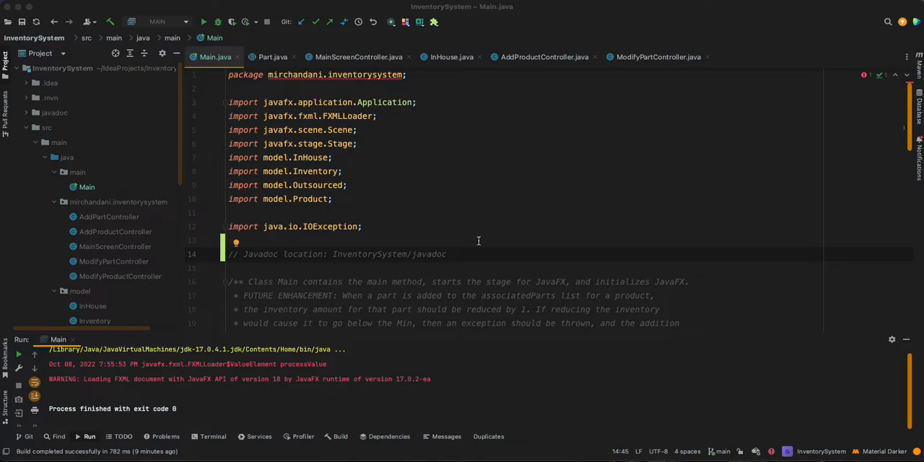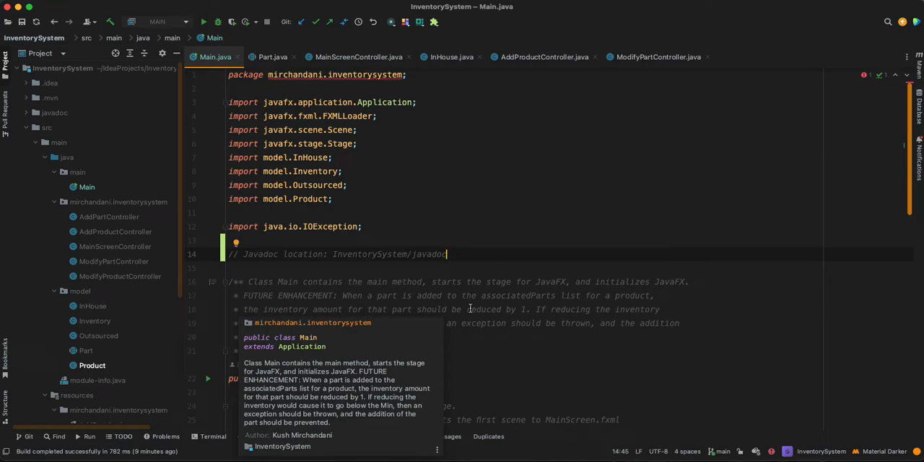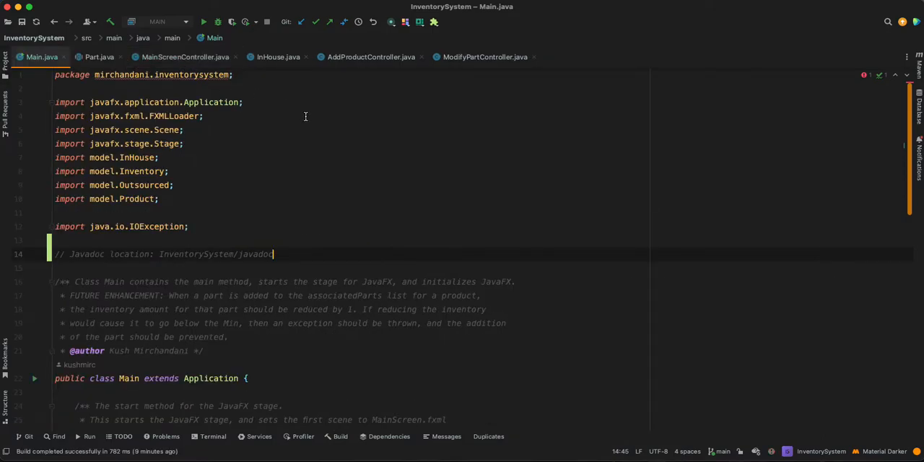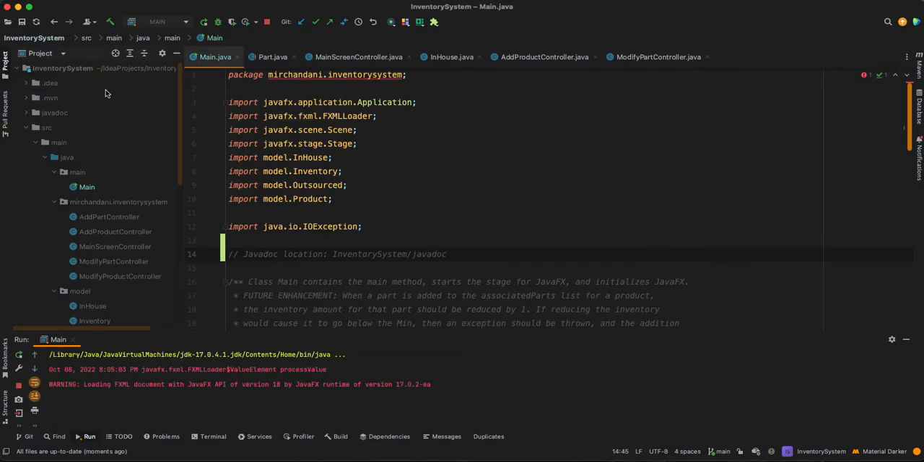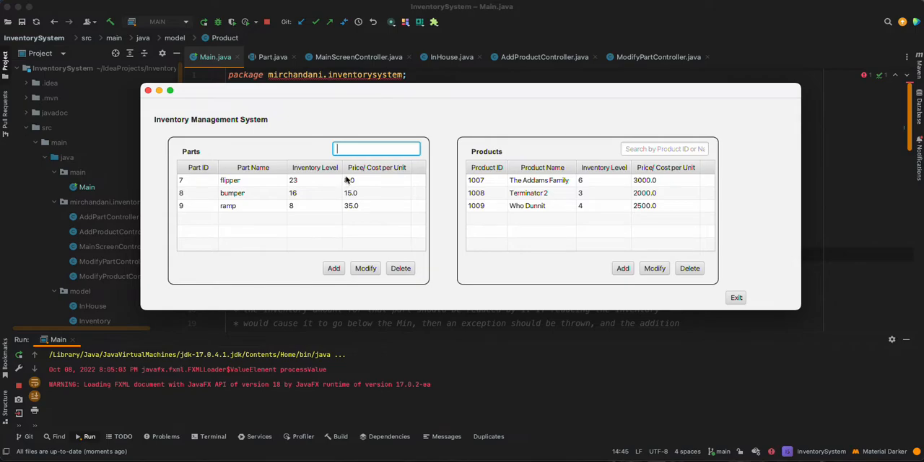This program is built with Java and uses JavaFX for the user interface functionality. The best way to explain what this does is probably by explaining it through the interface. So I'm going to go ahead and run the program to get that open and moved over here. And here we can see the first screen that's loaded on the stage of JavaFX.